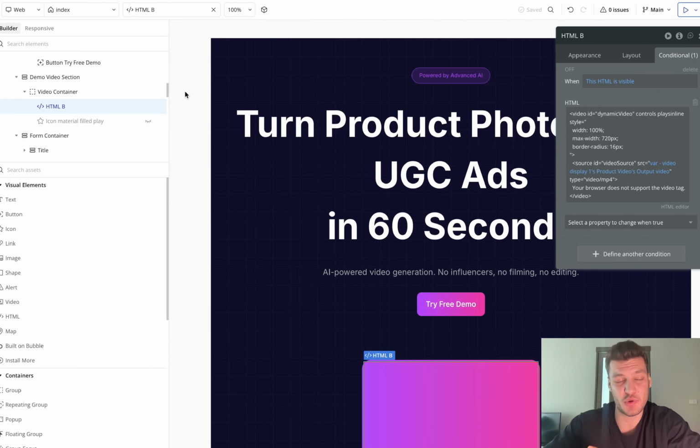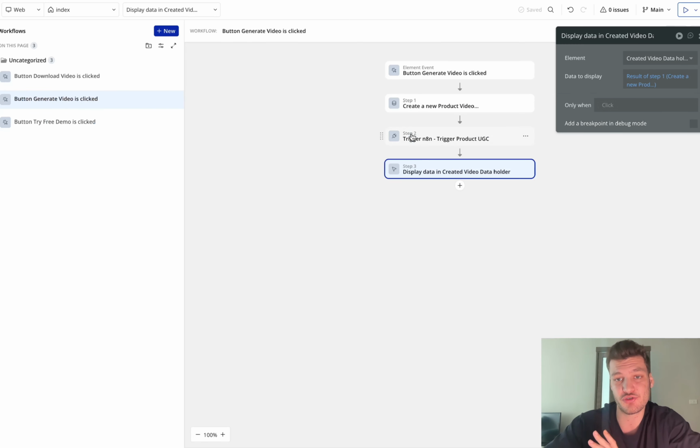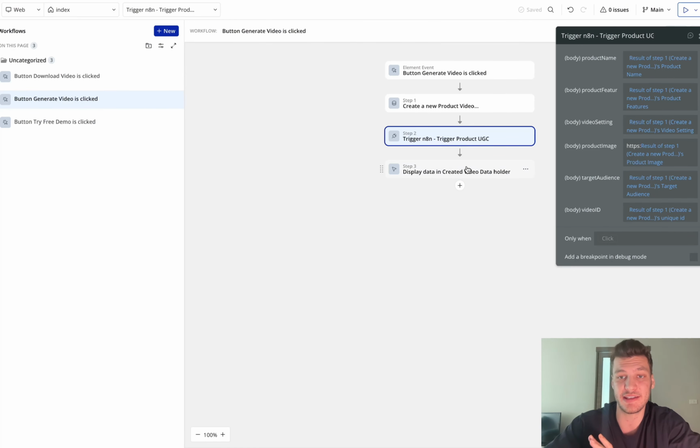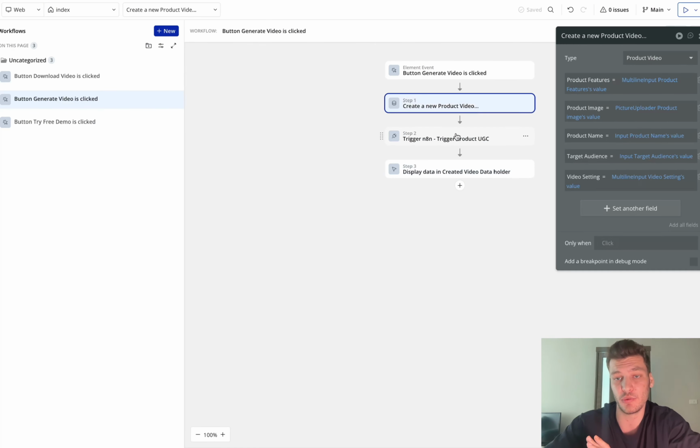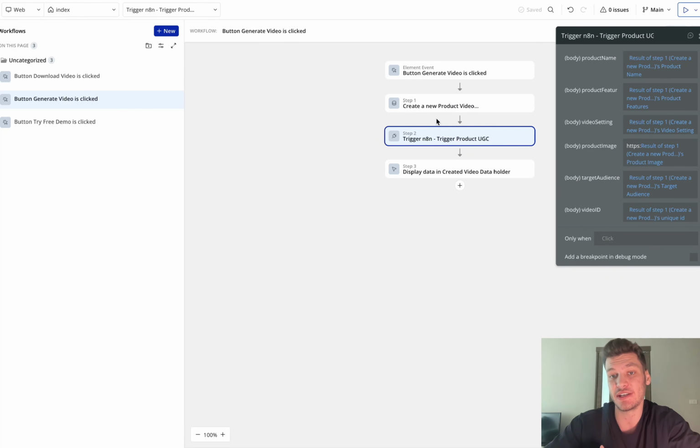So this is mostly what you need to know about the bubble setup. You have the different styles, the CSS, some HTML elements to show the videos, and that's it. Nothing too special. An input form that triggers the N8N workflow using the API call and the webhook. I will show you how the continuation of this workflow starts, but here you just need to understand that we send an API call to N8N that will receive all the inputs from the form and start generating our video.